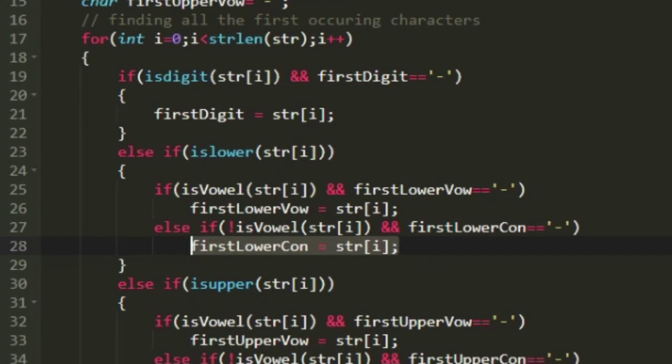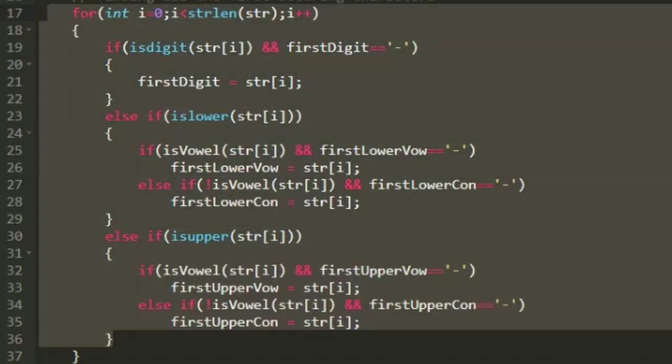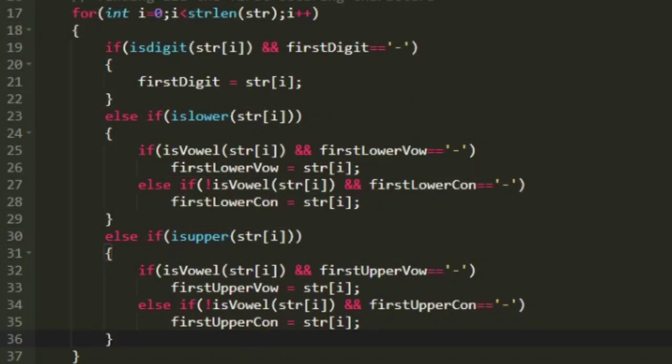Similarly, if the character is an uppercase, again we will be checking whether it is a vowel and the first upper vowel is equal to hyphen. If the if condition is satisfied, then we will store the character into first upper vowel. Similarly for the first uppercase consonant. After iterating through all the characters present in the character array, we would have found all these 5 characters. Now we have to replace the characters as per the conditions given in the question.